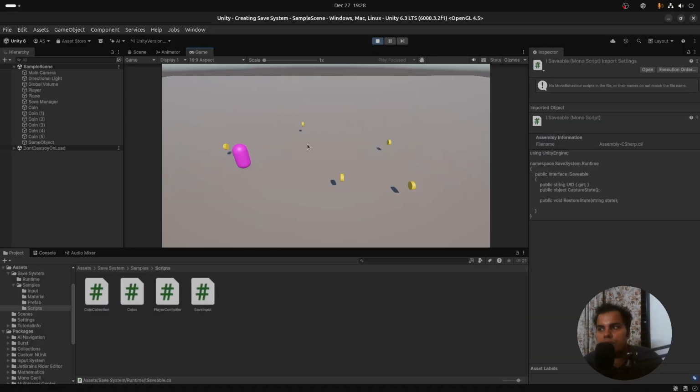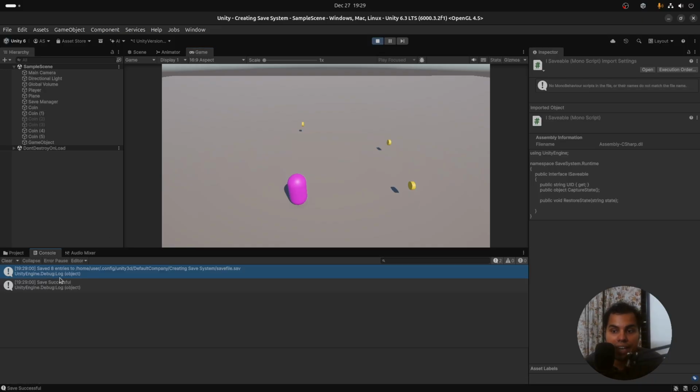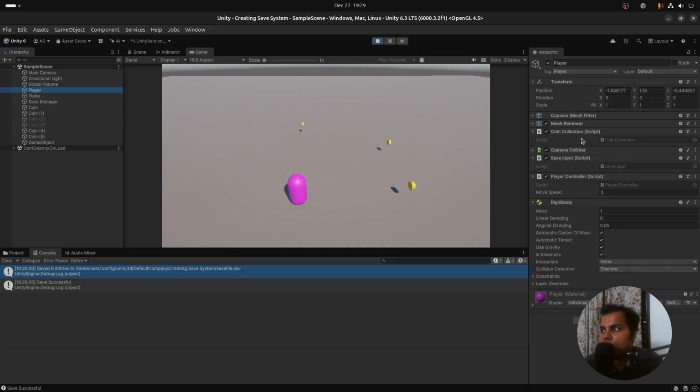So if I go over here, collected 2 coins and press F5 to save, it saved 8 entries. Why do you think there are 8 entries? Even though there are only 6 coins and a player, it should be 7, right? Why do you think it was 8? The reason why it was 8 is because the player contains two ISaveables. One is the player controller, the other is coin collection. So both of these are saved as separate entries in the save file. I hope it makes sense.